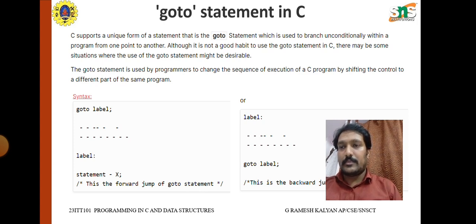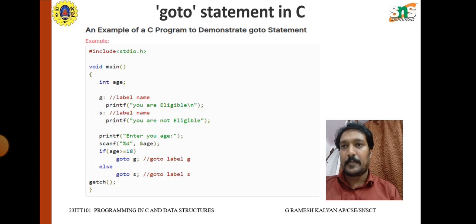This is the syntax. goto label, and we give the statements in label one. Then goto label. The control goes to the particular part of the program, or the particular sequence of the program, in the same program. As the name specifies, the control goes to the particular specified part of the program.